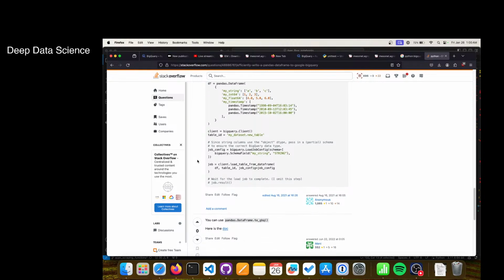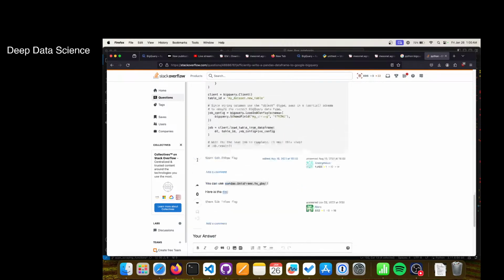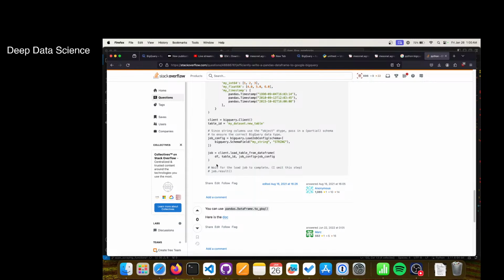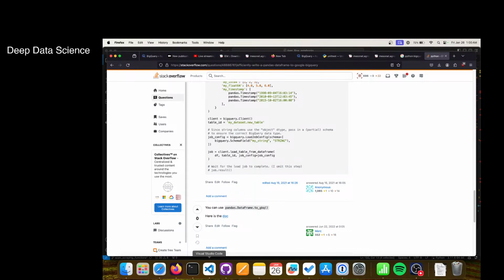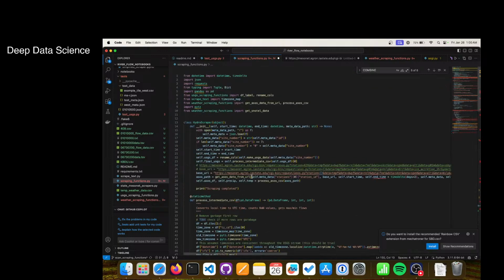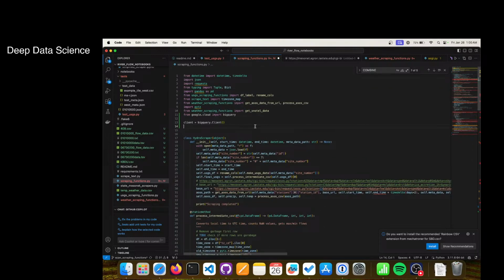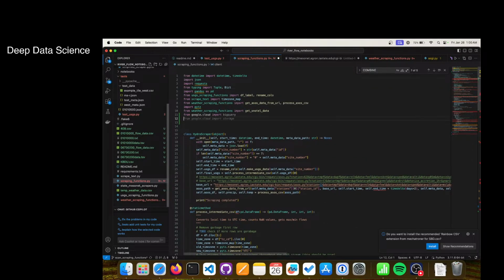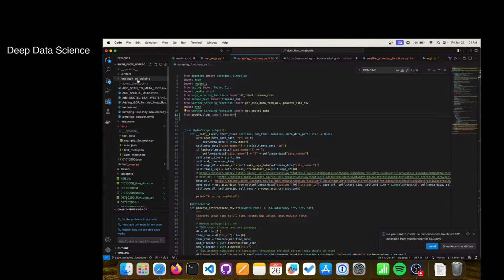Do we need a job config? I don't think so. Okay, in any case, I think we are going to use the BigQuery client, so I think we also have to add that to the requirements.txt.